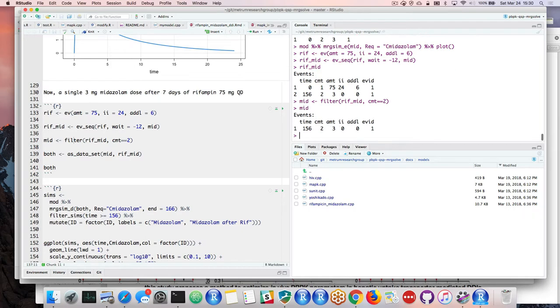And now this is what this looks like. This says I want a midazolam dose at time 156, and I want it at the same time for the midazolam alone as for the midazolam plus rifampin, because we want to compare these. So I just want to dose at that same time.